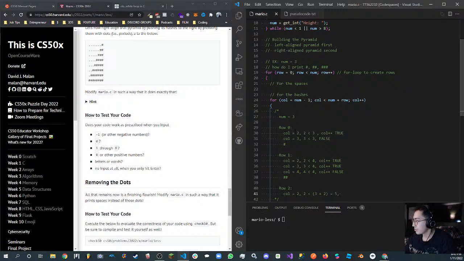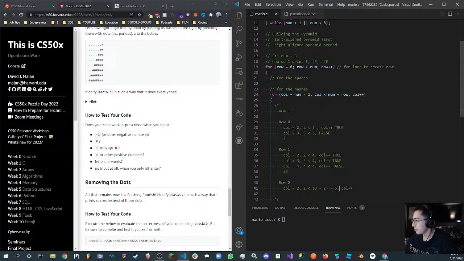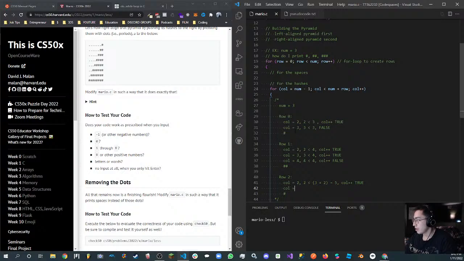Column equals 2, column plus plus. So it is true. So now what do we do? We put true. So we add 1 here. Column equals 3 because we incremented it.